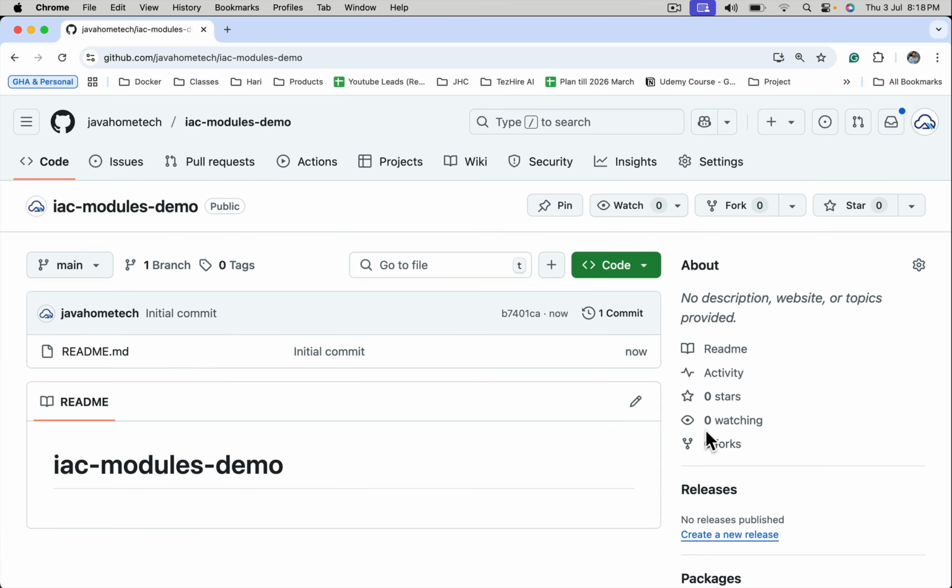We are going to keep all modules in the same repository. Because of that, we need to properly organize everything in a proper folder structure. But I'm limiting this video for creating only S3 modules, not remaining modules. Let's go ahead and see the folder structure for writing S3 module.